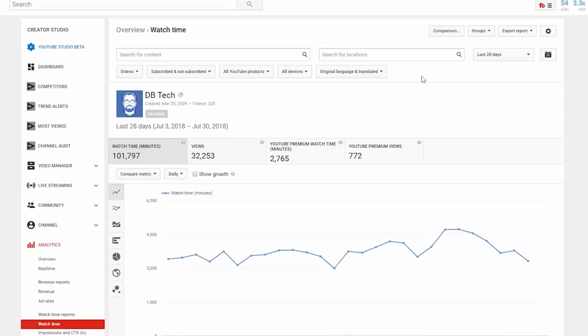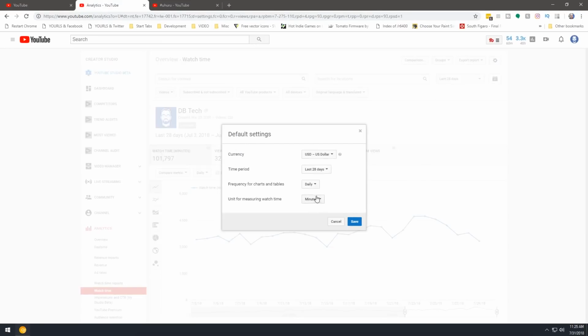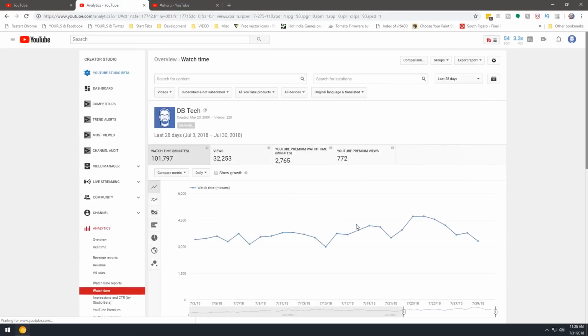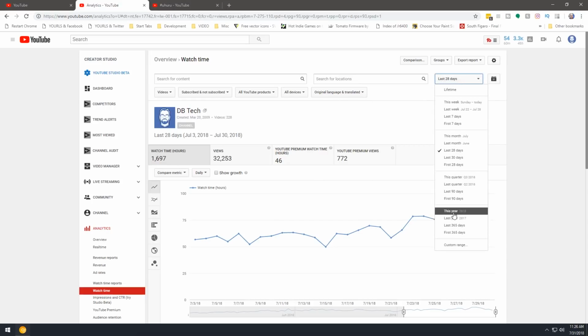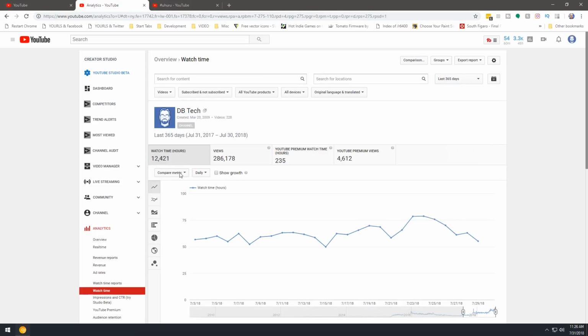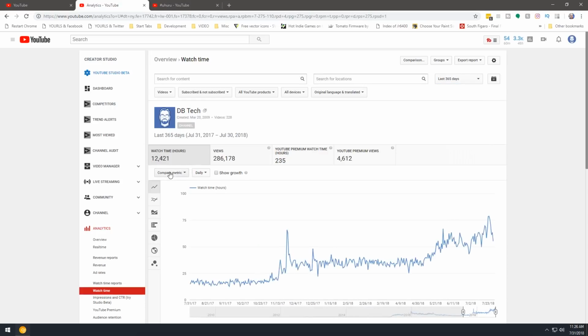So instead of having to do the math, just change that one little toggle from minutes to hours, and then it refreshes, and now you don't have to do the math whenever you're curious about how many hours you've got. And then of course you can come back here and say over the last 365 days, which will give you a better idea of how many hours of watch time you've actually got. So once you hit that 4,000 hours, once you've got your 1,000 subscribers, then you can qualify for that YouTube Partner Program, and hopefully you'll start getting paid very quickly.